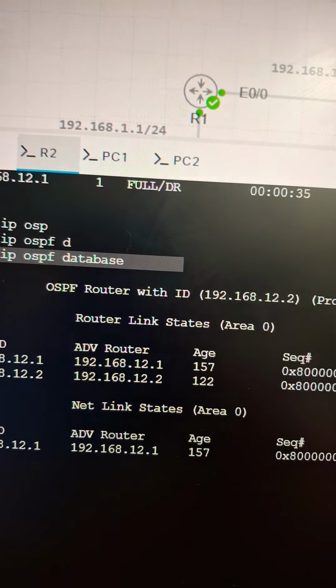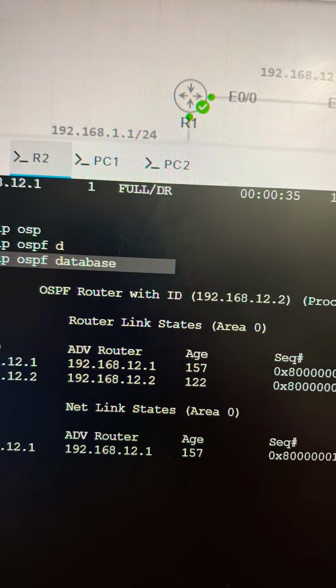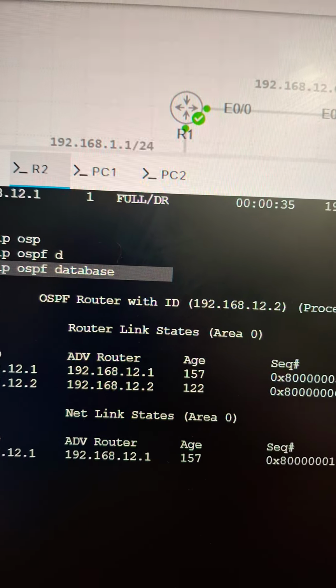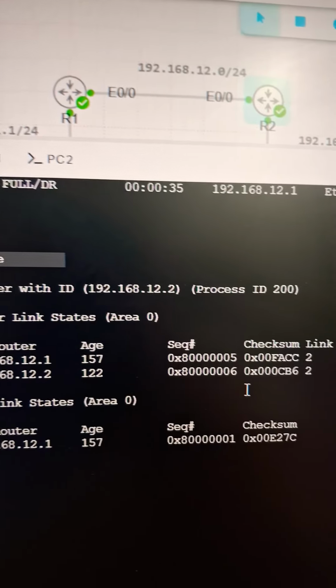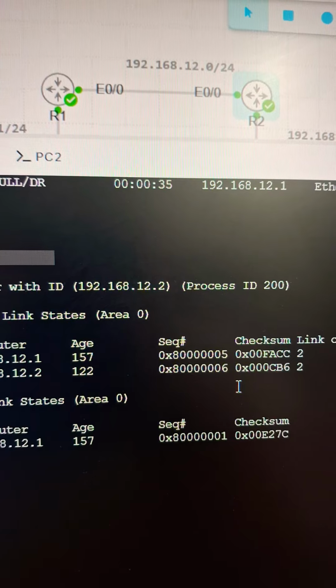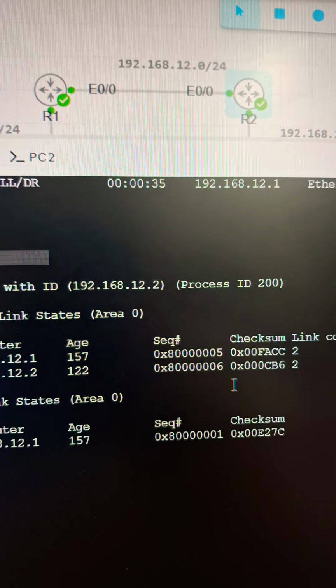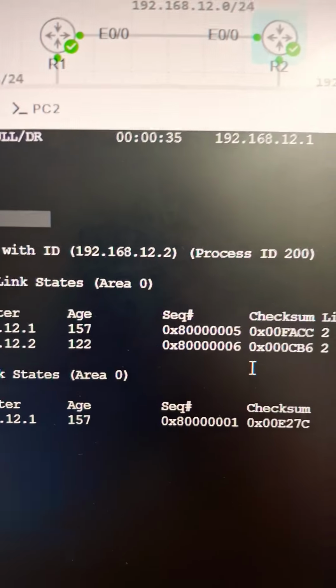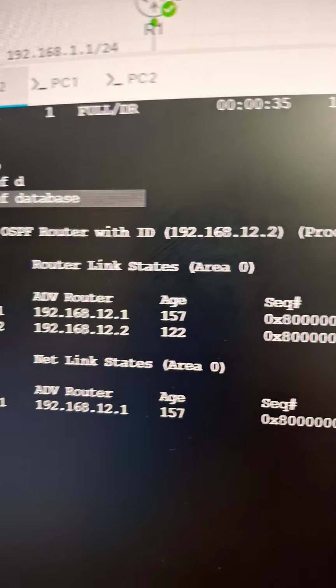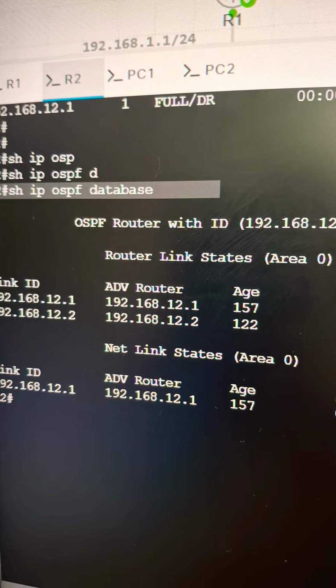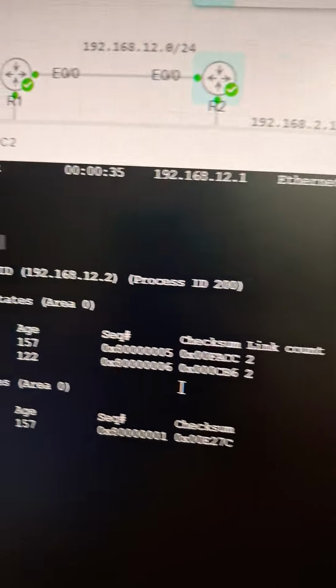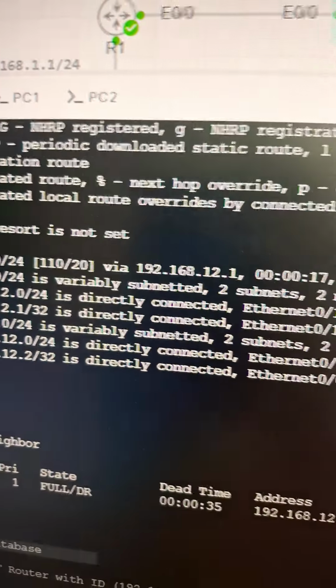If you see, we have the router ID here, and then if you see the process ID we took, I am inside R2. For R2 we took the process ID 200, and if you see, we have the router LSA and we have the network LSA here. So this is the information we have.